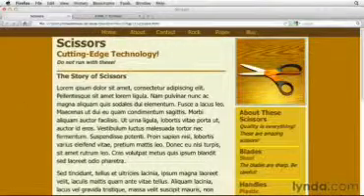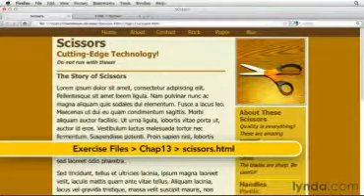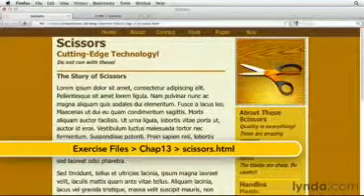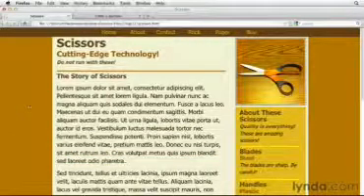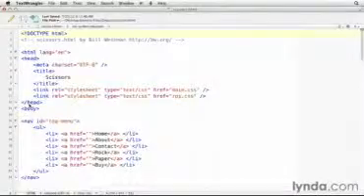Let's take a look at a few tools for testing the outline structure of a web page. We'll use the scissors page for these tests as it has a known structure. So I have the scissors page opened up here in my browser, and I've got it opened up from the Chapter 13 folder in the exercise files, and I've also loaded it up in my editor here.